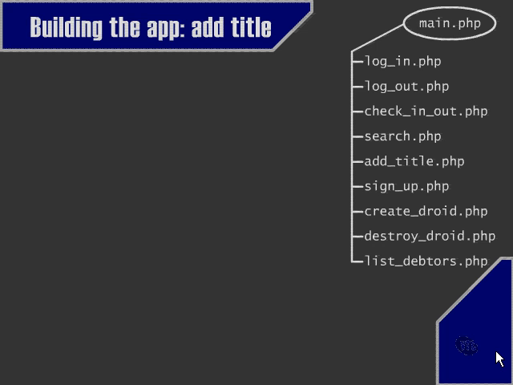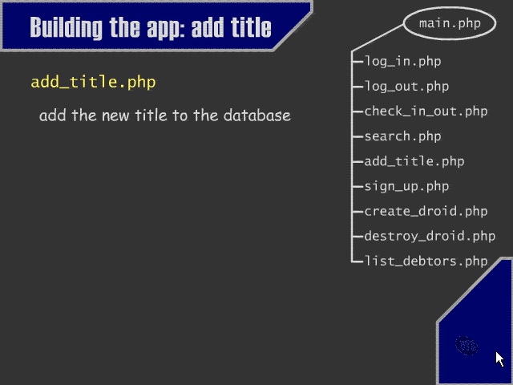The next thing we need to be able to do with our application is to add new titles to the video shop stock. We do this using the add title script, and this performs a number of related functions. One is to add the new title to the database. Then we have to find the ID of the film we just added.